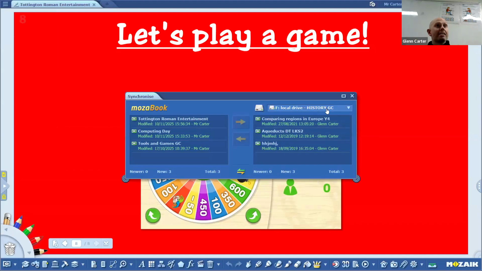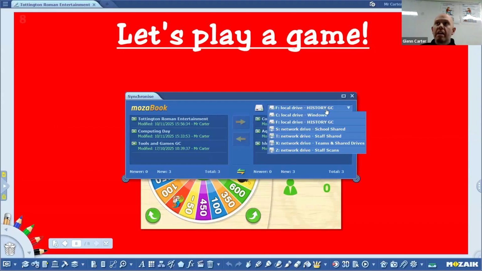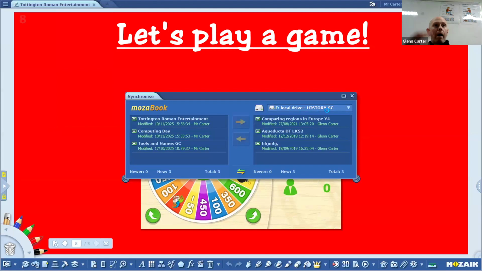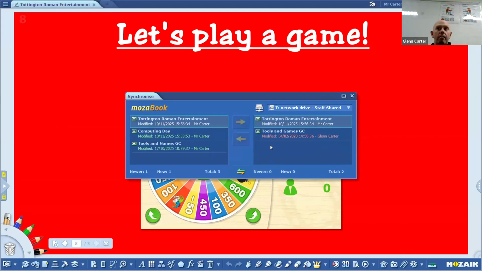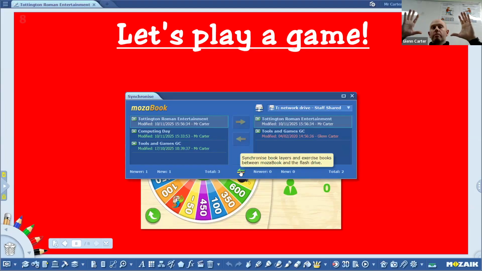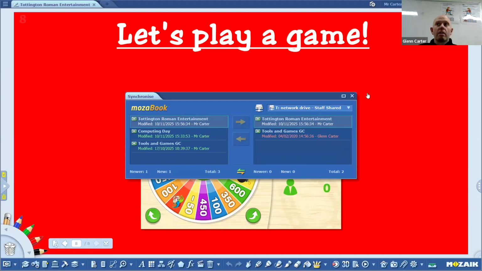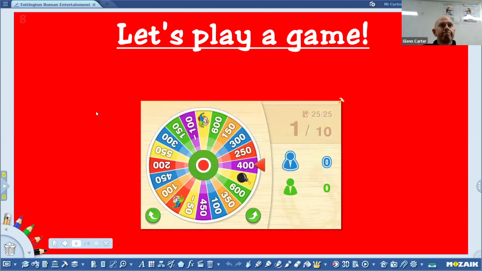So say you have a shared area that you want to save it to. I can go onto my staff shared here, where we as teachers have access to all of these. Then I can literally just put them across onto here, and it would copy it onto there. So that's how you can share things. And you can share things at a school level, like an institution level, or you can just share them with everybody in the world who's got access to MozaBook as well.